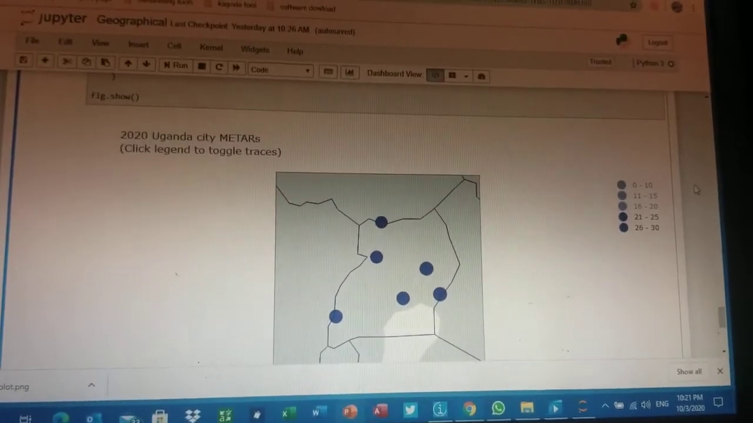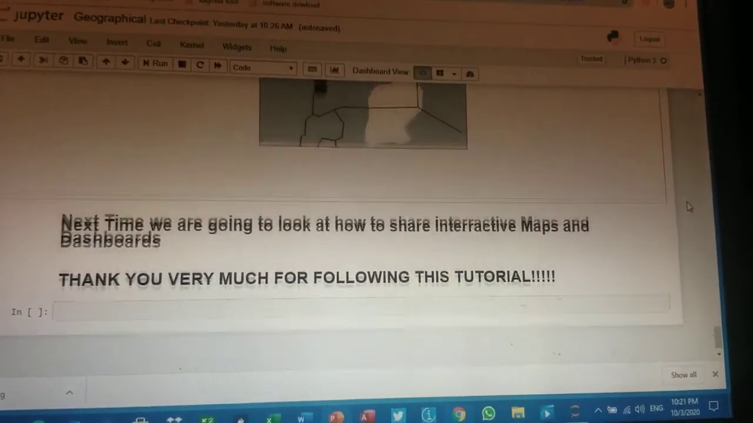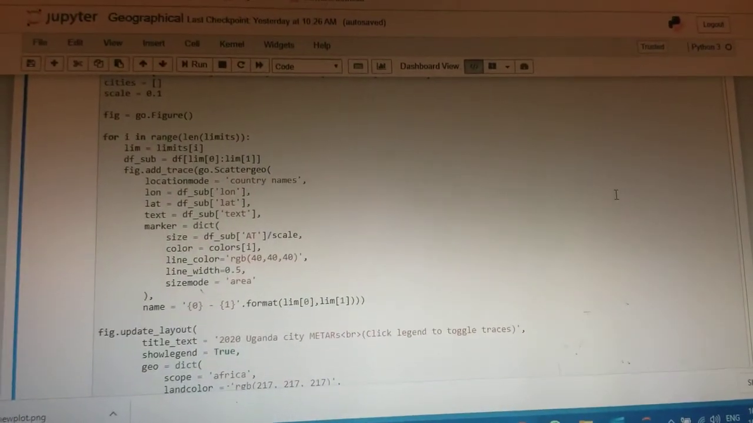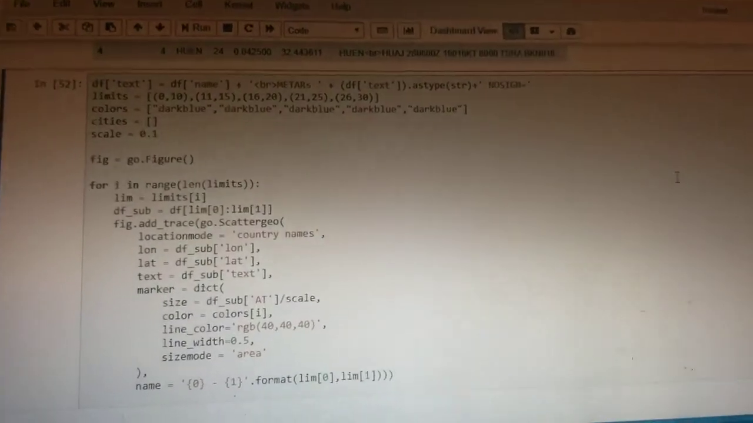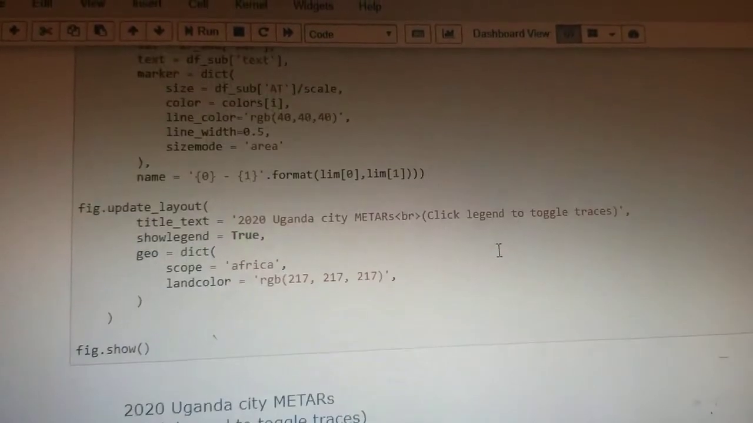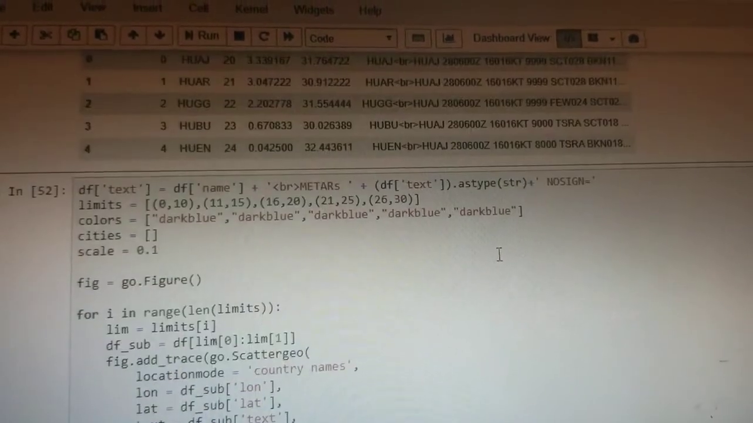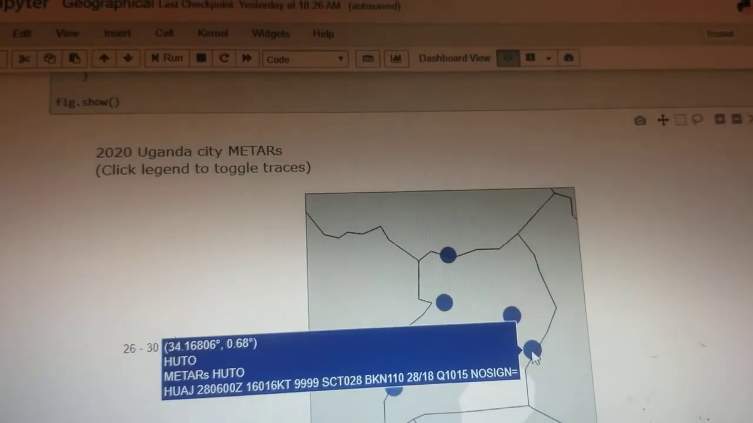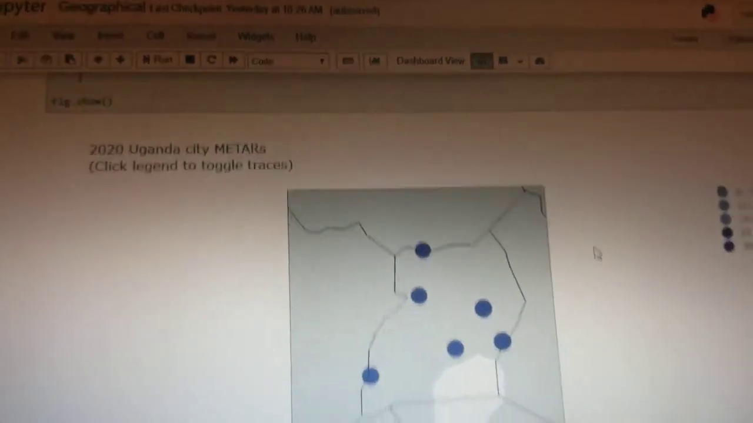That's how maps are beautiful, because if you plot it well and design it well, it looks beautiful and admirable. So that's how we have presented. These are the codes for presenting our METAR. These are the codes giving us this. Okay.